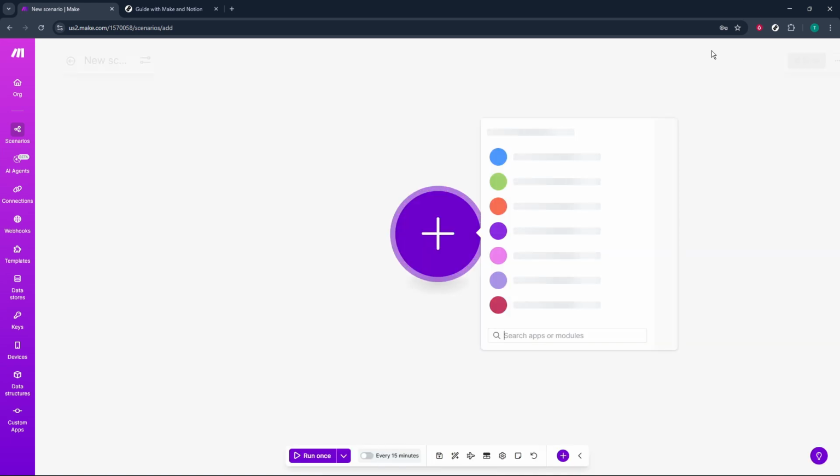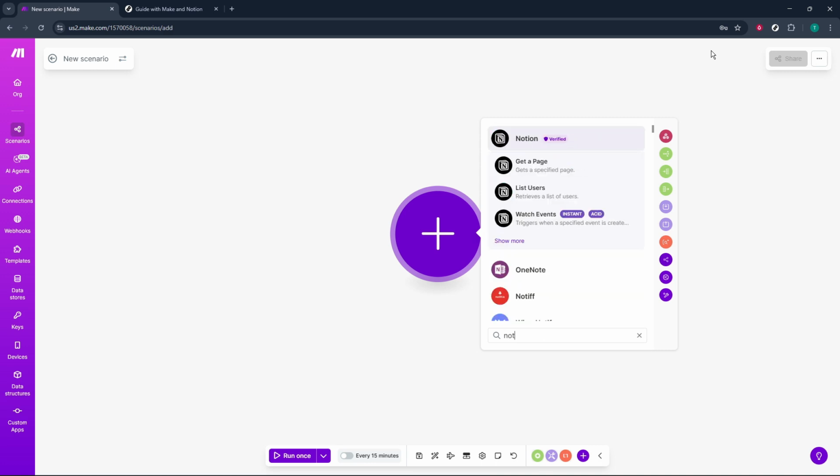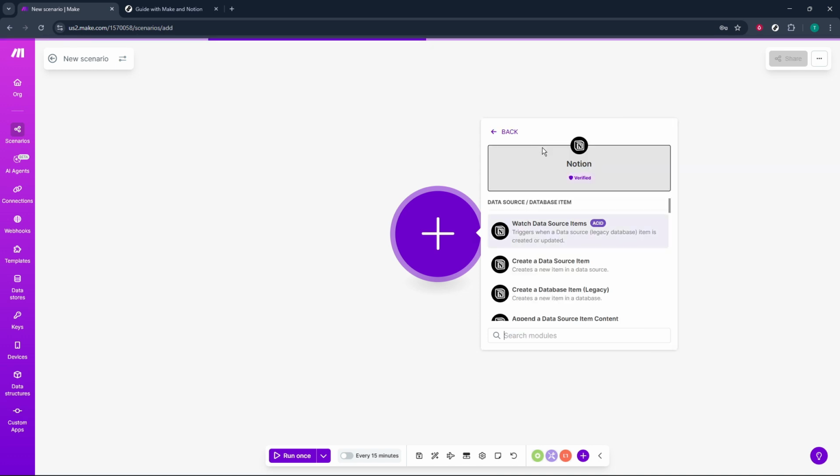Now in the search bar, type the word Notion. It's important because you're instructing Make to prepare to integrate with Notion specifically. After typing Notion, you'll see it appear in the suggested options, so go ahead and click on it.